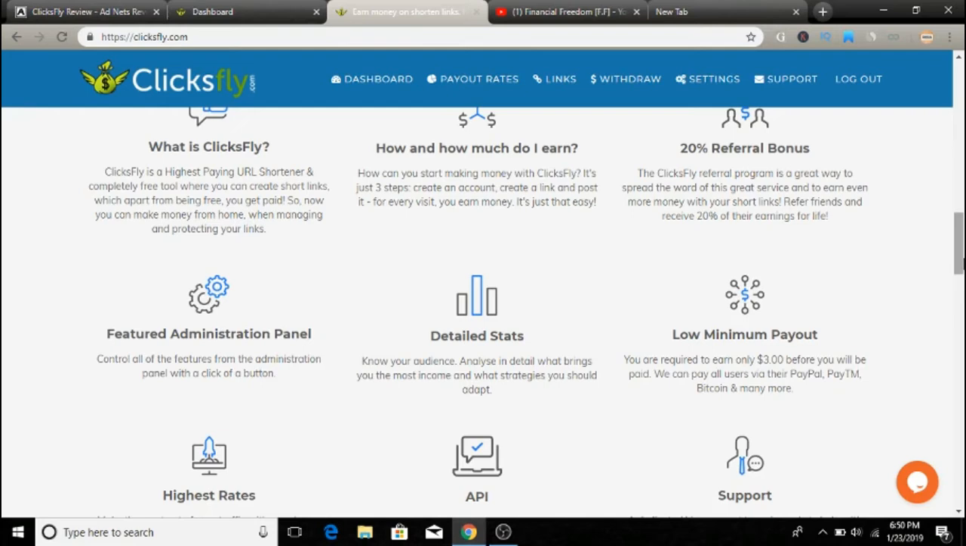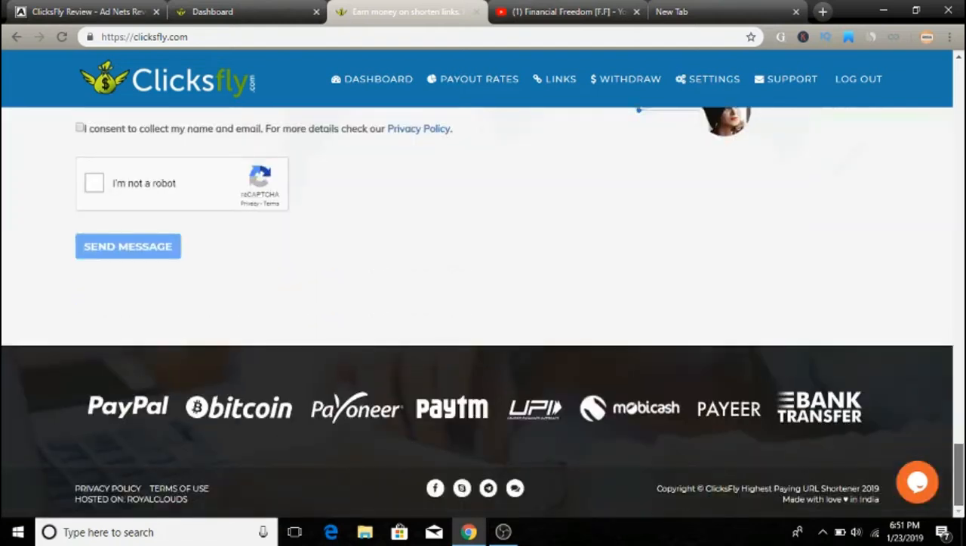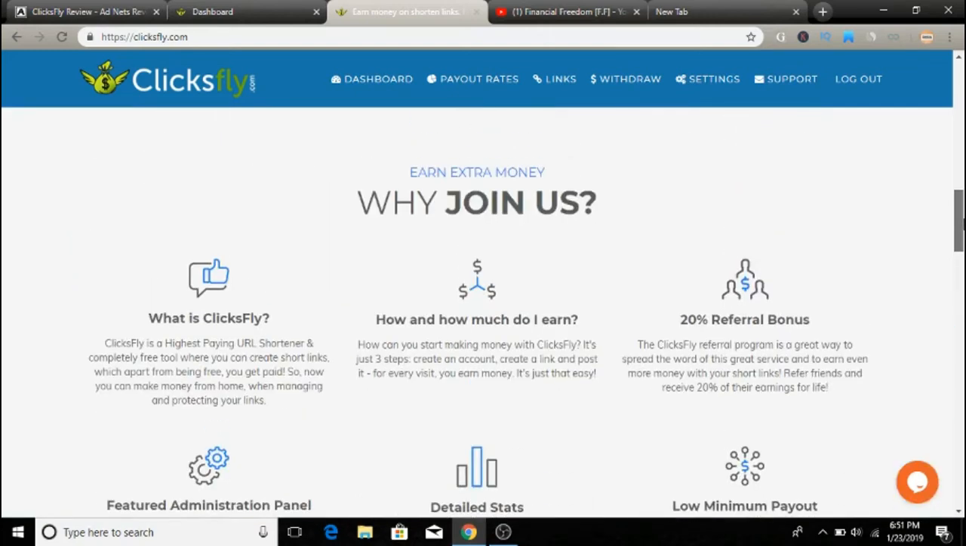This is the highest rate, I researched that, and I can say that they probably are. Clickfly is one of the most popular companies around, and they have really high rates here. You can also see they have a lot of payment options. You can be paid via PayPal, Bitcoin, Payoneer, and you can also request a bank transfer.